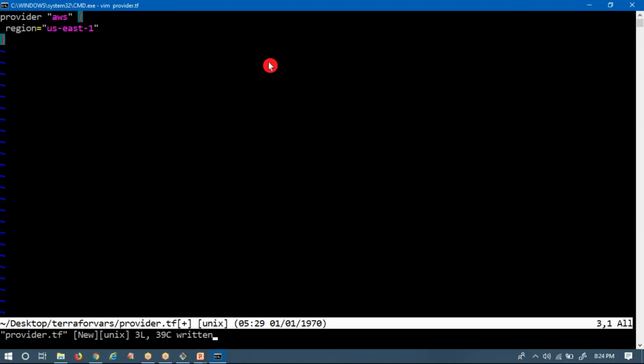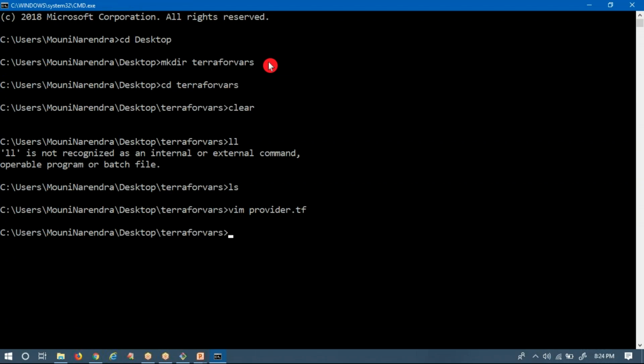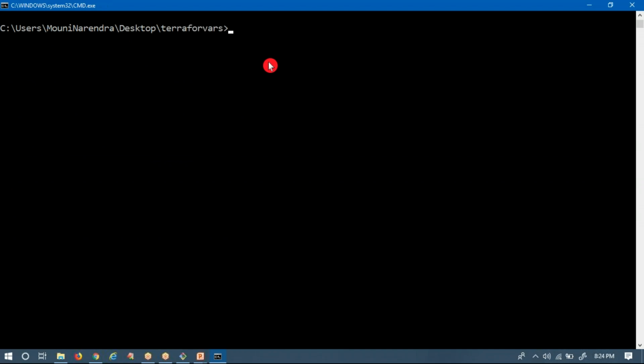Anyway, just now I created provider.tf. So guys, this is only for Terraform to understand which cloud you are going to use Terraform with. That's it. As of now, to understand the variables concept, forget about that provider.tf. Already we know about that.